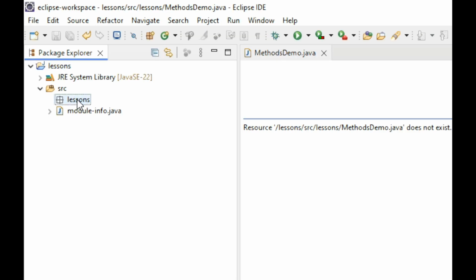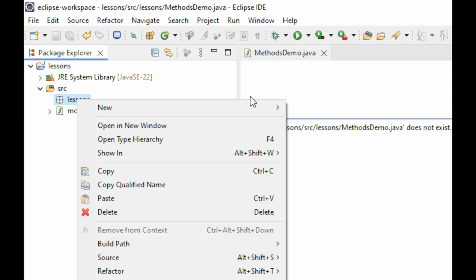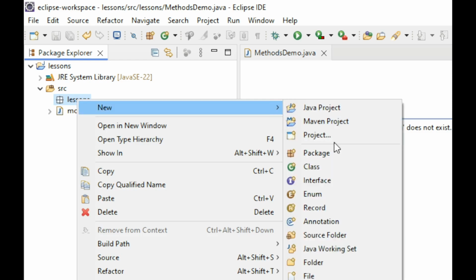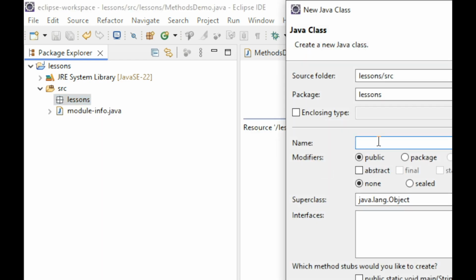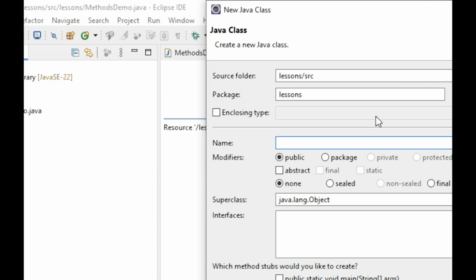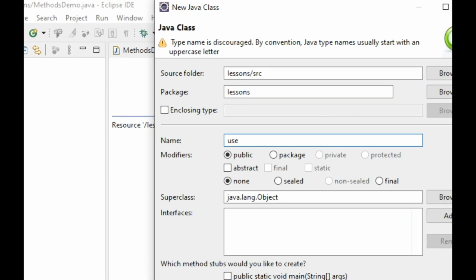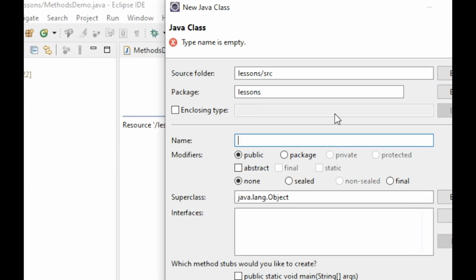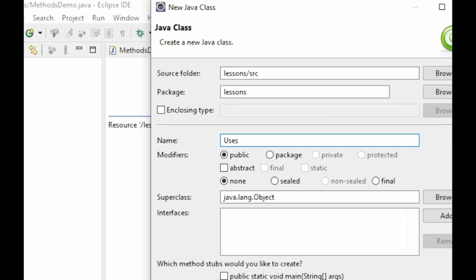So in my lessons package, I'm going to right click and create a new class, and I'm just going to give it the name UsesOfSuper.